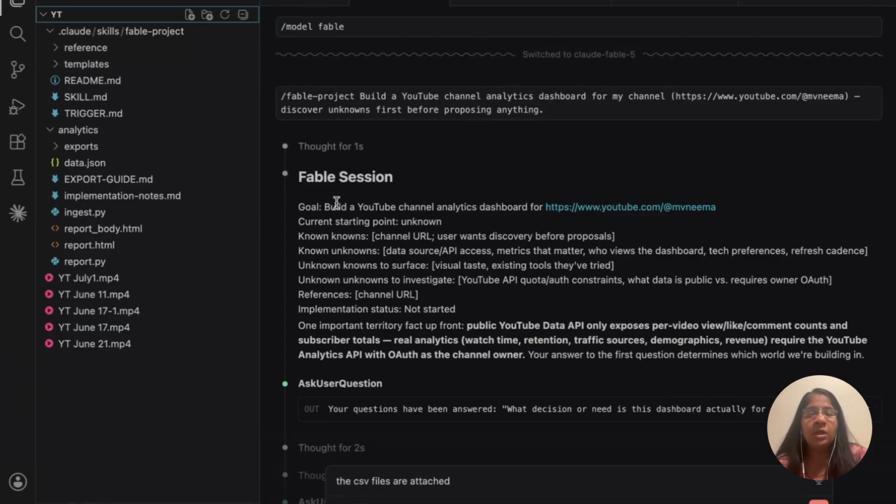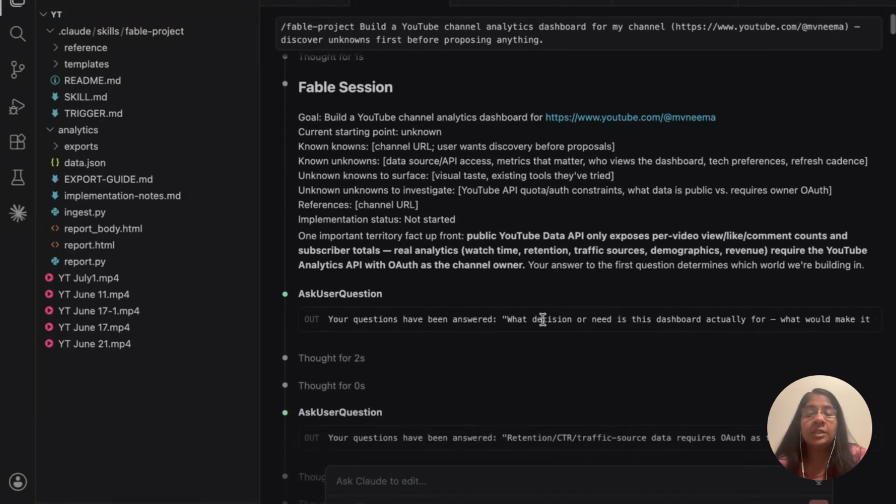Claude Fable 5 model has started its session. So it has triggered a goal, which is to understand and build the analytics dashboard for my YouTube channel, and the starting point is unknown. Some of the unknowns that it's trying to understand are the data source, API access, metrics that matter, who views the dashboard, all these things that I have not so far told it. So the important territory here is to understand if you are using a public data API, and it further goes down to ask me a user question.